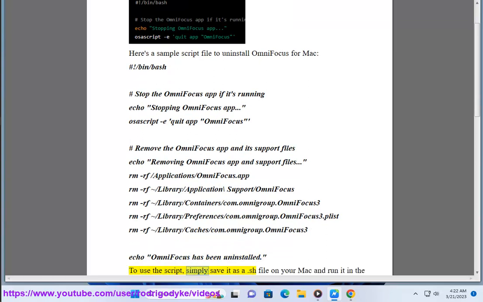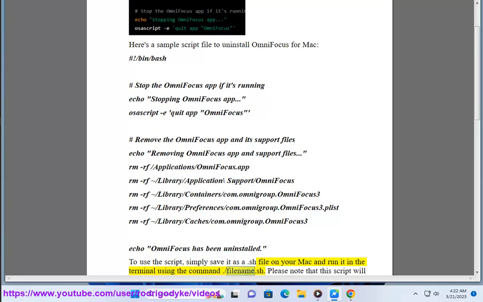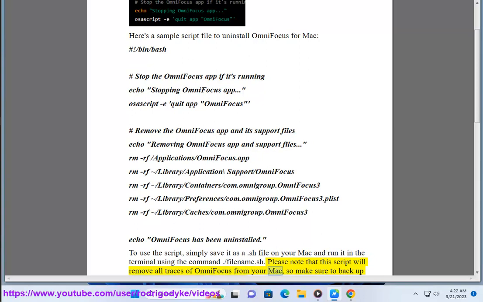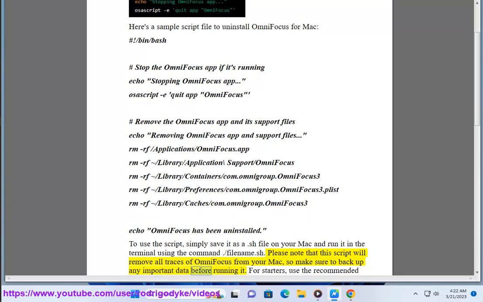To use the script, simply save it as a .sh file on your Mac and run it in the terminal using the command ./filename.sh. Please note that this script will remove all traces of OmniFocus from your Mac, so make sure to back up any important data before running it.